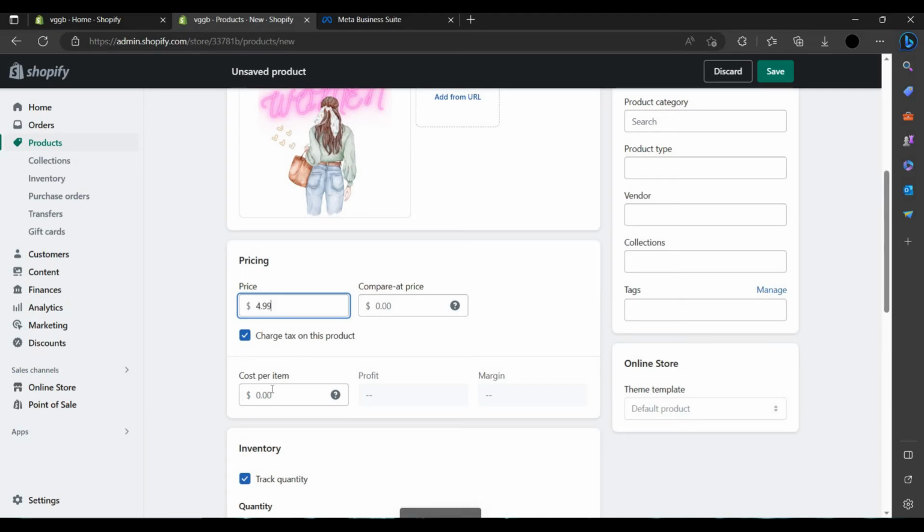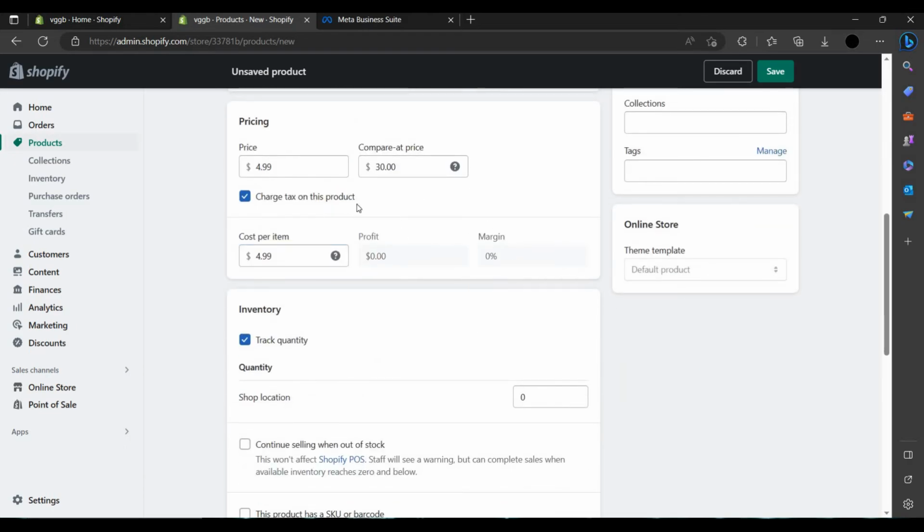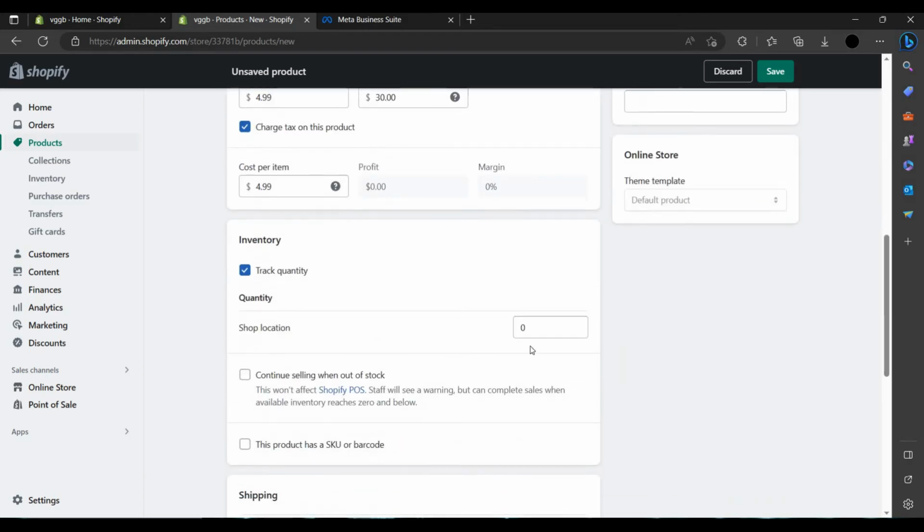$4.99. Let us set the cost per item. It will cost the same as 4.99, and our profit will be approximately, we can add our profit. We compare at price, like we can compare the price to $30. We can add here the cost of item. Then we can track our quantity.